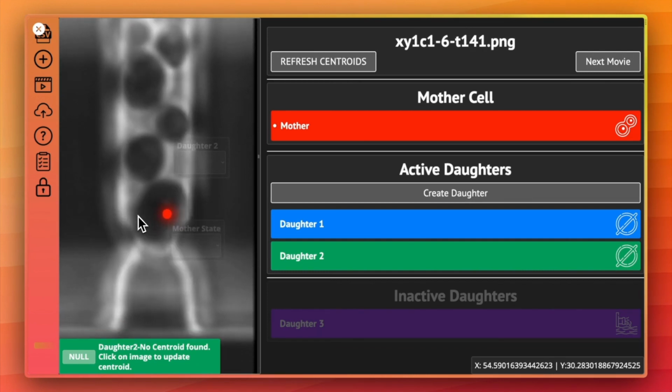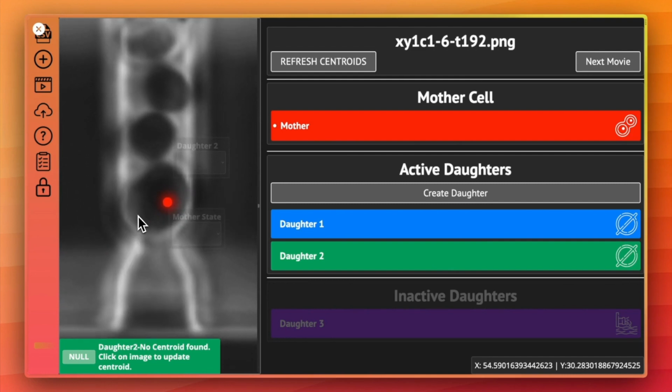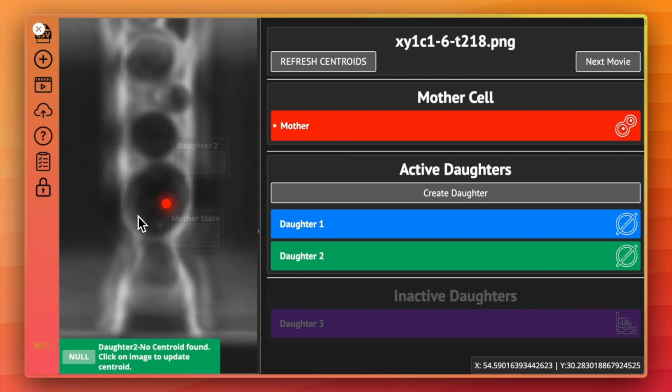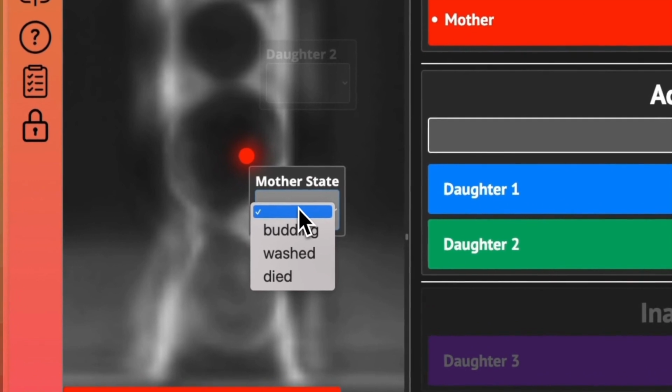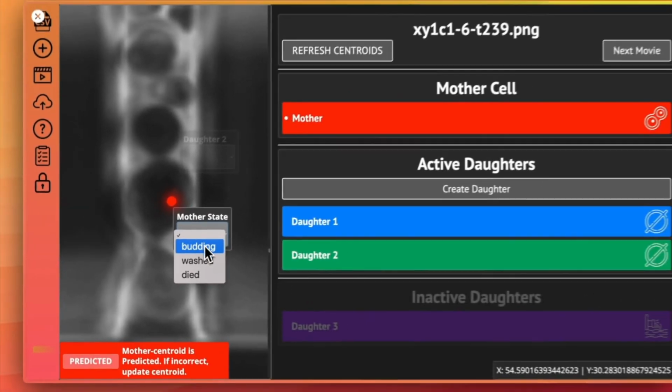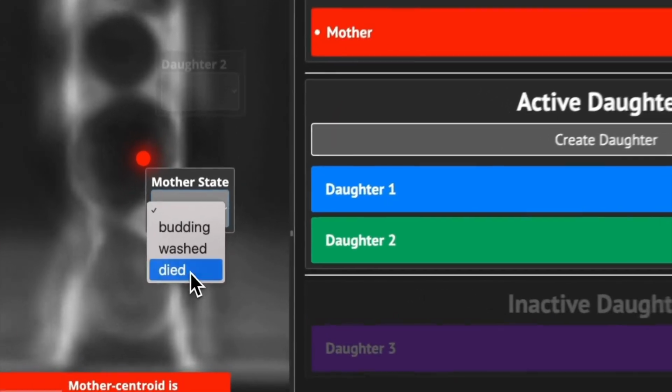So at some point, the mother cell will stop reproducing. So you can see it's starting to get old, and it stops reproducing. So once we get to that stage, all we have to do is just say that it stopped reproducing, which is, in this case, either it gets washed out of view or it dies. In this case, it died.